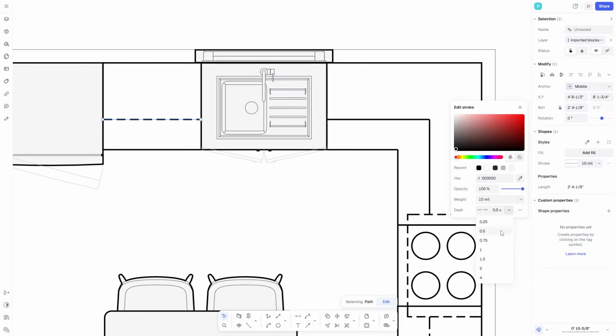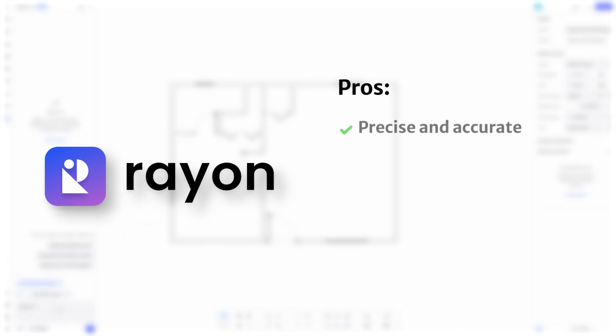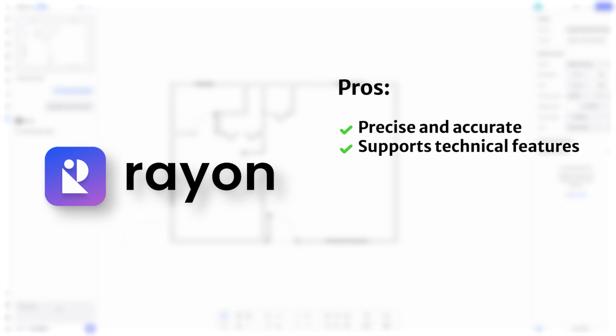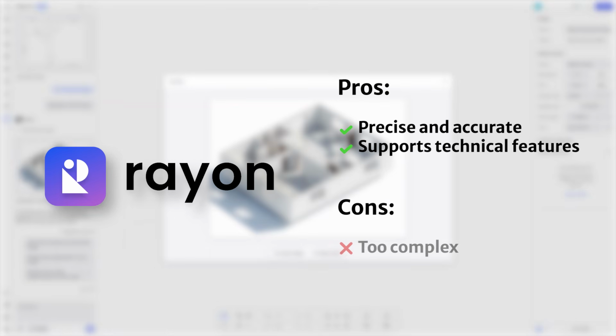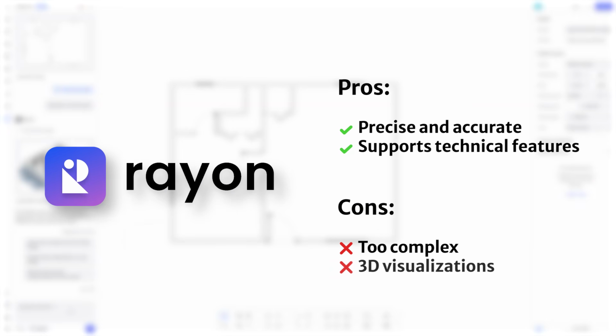For example, lines showing floating cabinets have to be manually set to dashed, instead of being shown that way automatically. Overall, we think Rayon could be a good choice for drafters and architects since it's precise and accurate, and supports many technical features. We don't think it would be a good fit for other users who require professional floor plans without all of the CAD complexity, especially since it also lacks any true 3D visualization capabilities.